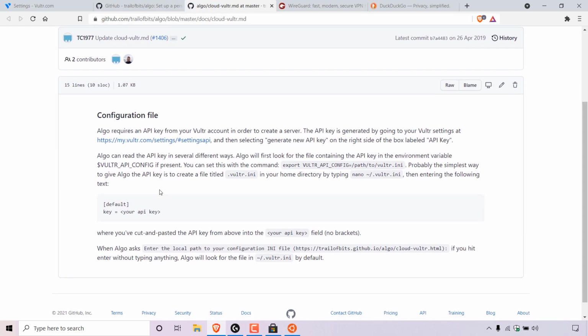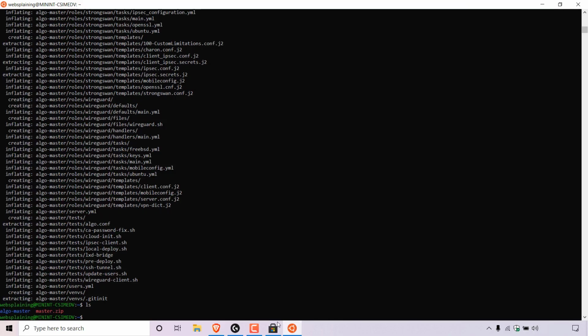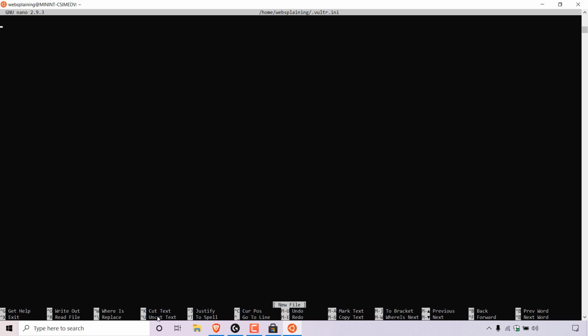Once you've done that guys, left click on the new tab that opens here and scroll down. The first command that we need to copy is this command here which says nano ~/.vultr.ini. So all I'm going to do now guys is highlight it, right click on it and copy this command. Once you've copied it, open back up your terminal window and right click to paste. Hit enter. Great, so we're now inside the file we just created.